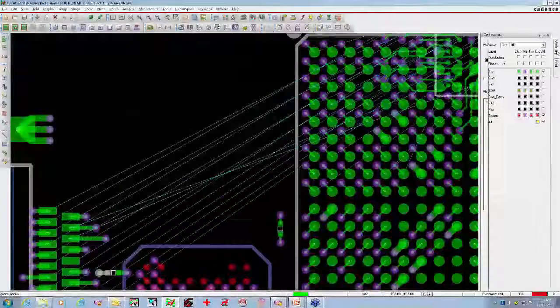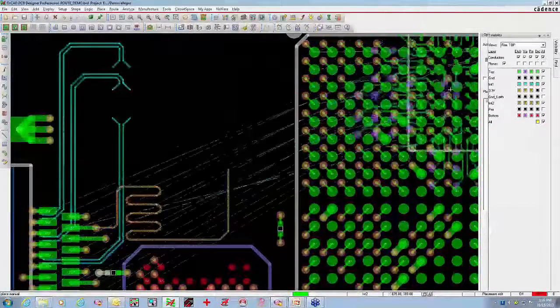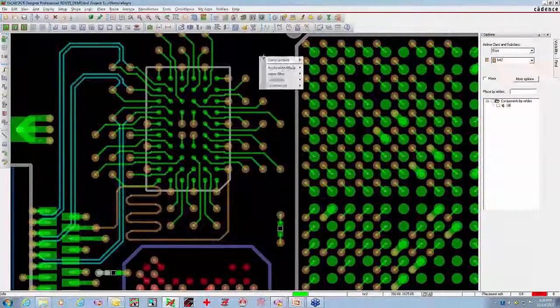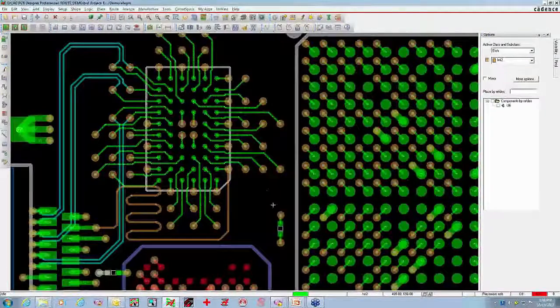So let's turn on my trace layers. I've pre-routed some clocks and some differential pairs in here, and I'm just going to go ahead and place that part now. By utilizing this pin escape pattern that was used in my alternate footprint for this symbol, you can see that I have very easily pin escaped this part, even though it's a very fine pitch device.